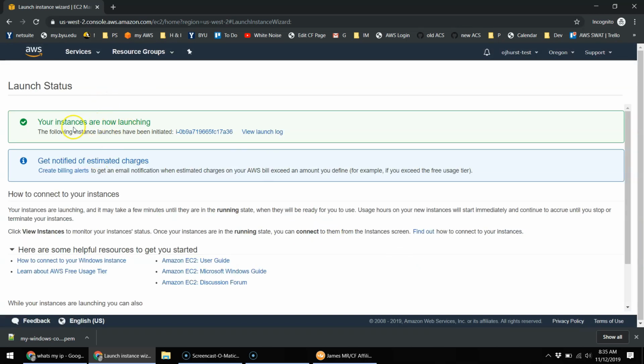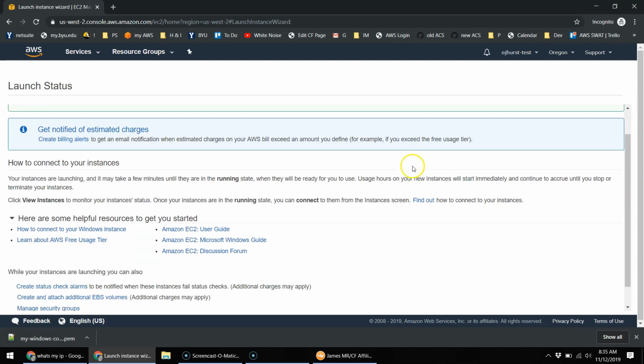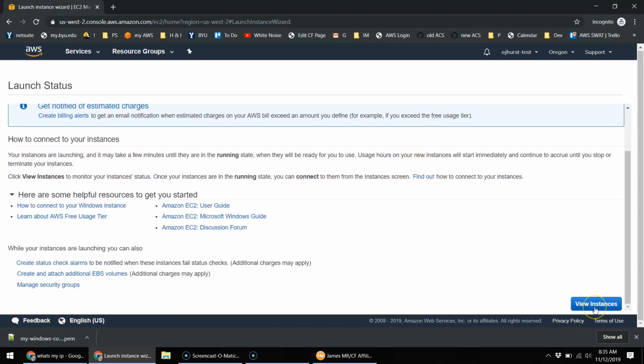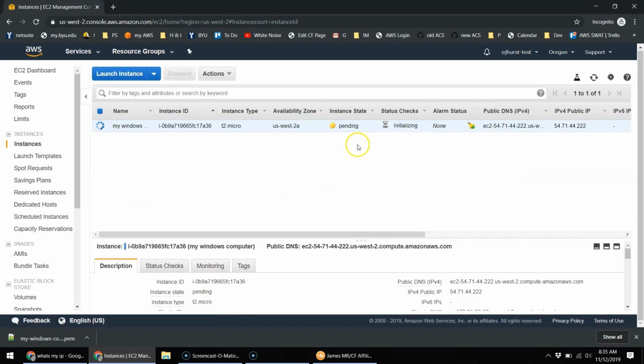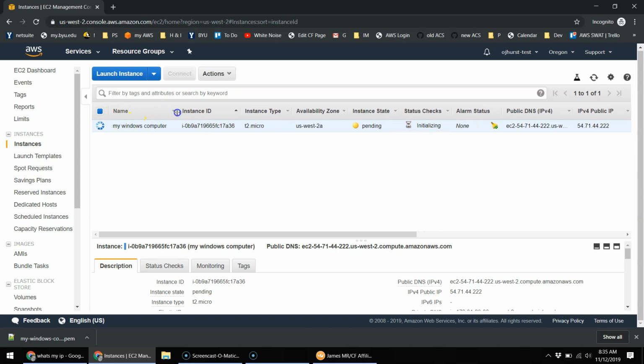There we go. So your instances are now launching. Get notified of estimated charges. Okay. Basically, you're just going to scroll down and you can say view instances or view computers. So this thing is actually pending right now. It's initializing. It's warming up. It's being built. Okay. And here's the name that we gave it, My Windows Computer.